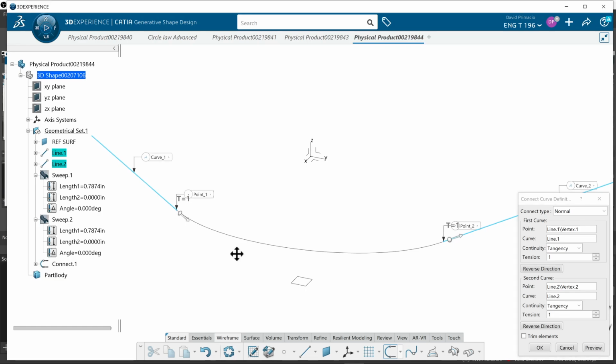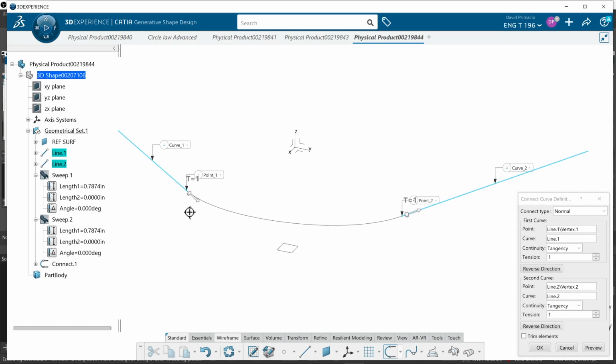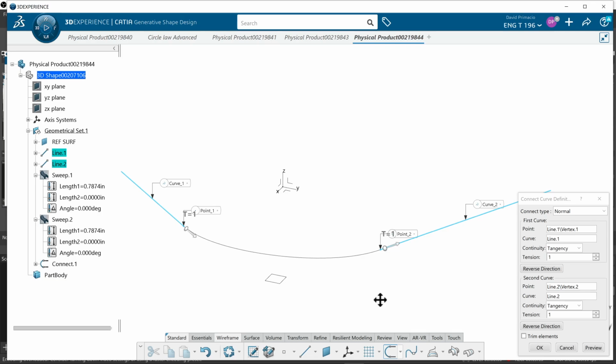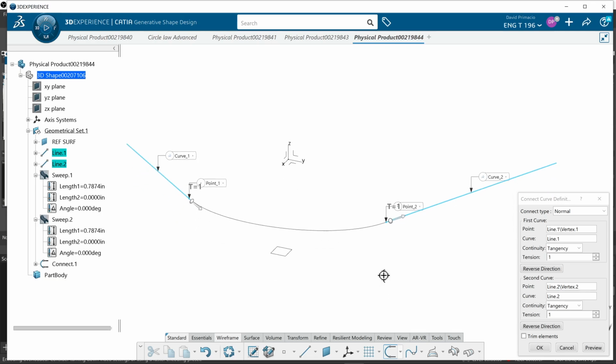Is there any way I could have gotten the arrows to go all the same direction so I wouldn't have to reverse direction? Can anybody tell me? Create them in the order that you want the flow to go. Thank you, Chandler. Yeah, create them in the order I want the flow to go.